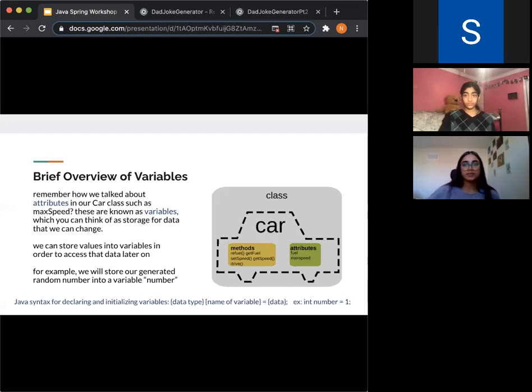Okay, so like we said before, attributes in our car class are called variables. These variables will store data and they can change throughout the program. We can store values into variables so that we can access these values later on. In our project today, we're going to be generating a random number, and in order to access that random number later on, we have to store it into a variable.